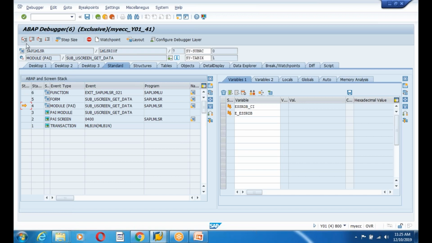So F5. So this is a standard, very important, guys. Whenever you do debug, if you want to see the call stack, maybe you will get a question about the call stack. So how can you get the call stack, guys? You can go to the standard in the debugging mode. So first the transaction started from here. Then it calls this screen. Inside this screen, it calls the PI module. Inside the PI module, there is a subroutine. So inside the subroutine, there is a function module, guys.